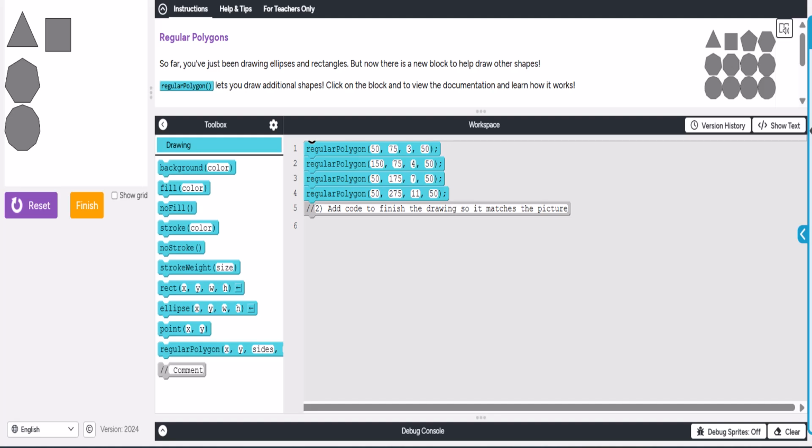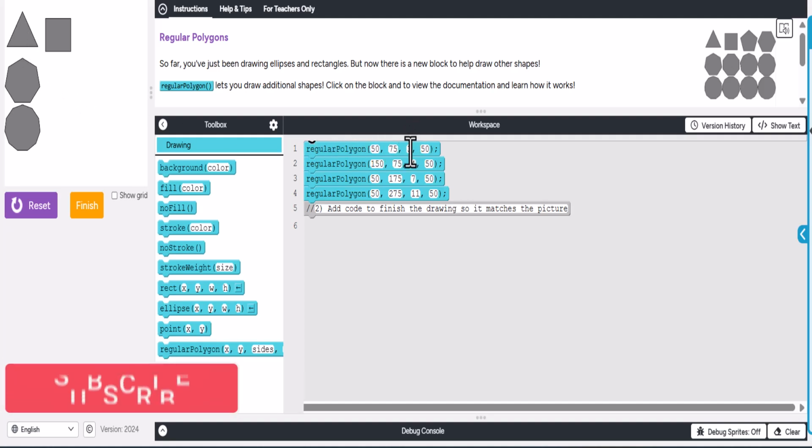All right, welcome back. So we're taking a look at a challenge activity that's called Regular Polygons in Code.org's CS Discoveries program. This happens to be lesson 4, Shapes and Parameters, so we're going to make some polygons. So if we look at the text here, it says regular polygon, and we can see the location. And this is the real indicator for us.